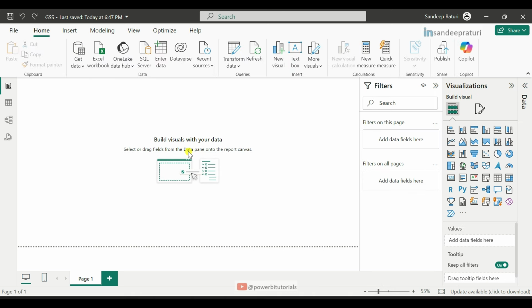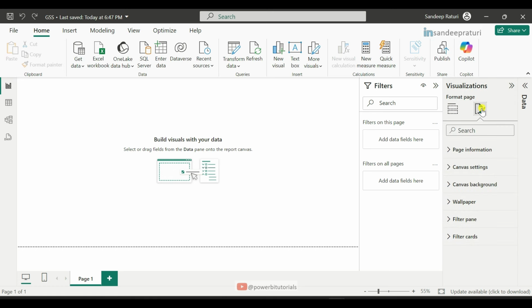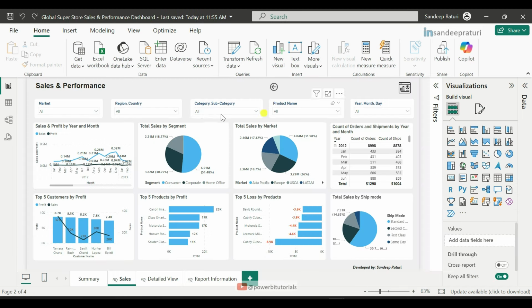After this, we will set the canvas background and wallpaper color for the report page. If you go to the format your report page setting, under this you can see the canvas background and wallpaper option. From here, we will set the canvas background and wallpaper color for the report page. Now what is the difference between canvas background and wallpaper? Go to the main report. Here I will show you the difference. What is the meaning of canvas background? Canvas background is the portion where you are showing the visuals. If you notice here, from here to here, this is the canvas background.